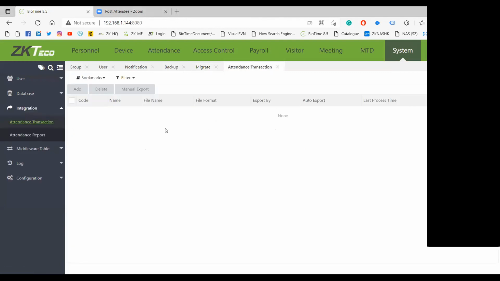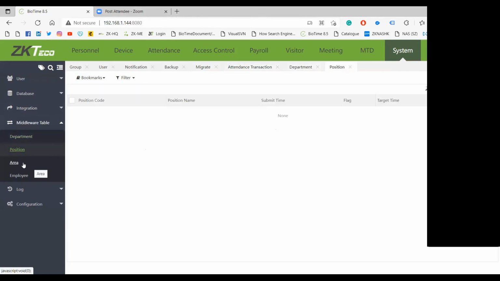Okay, so here is the integration. In case you do integration like middle table integration or any API related data, you can view it here in this middle table. Whatever is done, let's say some integration, if we do area, department, position from SQL or Oracle or any other database, MySQL, you get the details here. What is the status, pending, whether everything is successful or not, you get it here in this list.